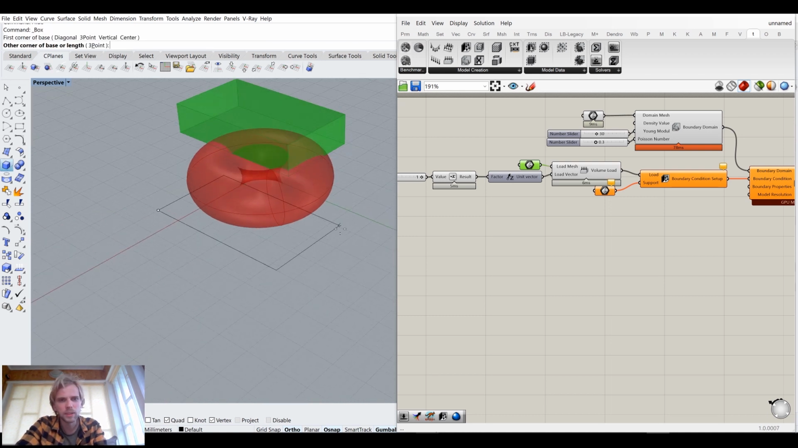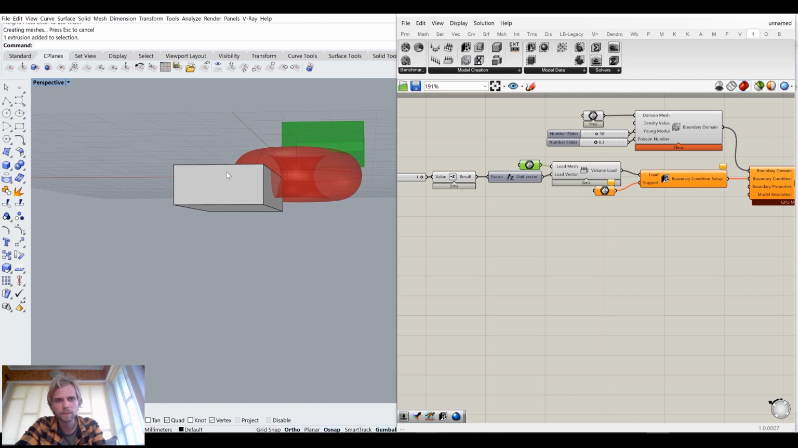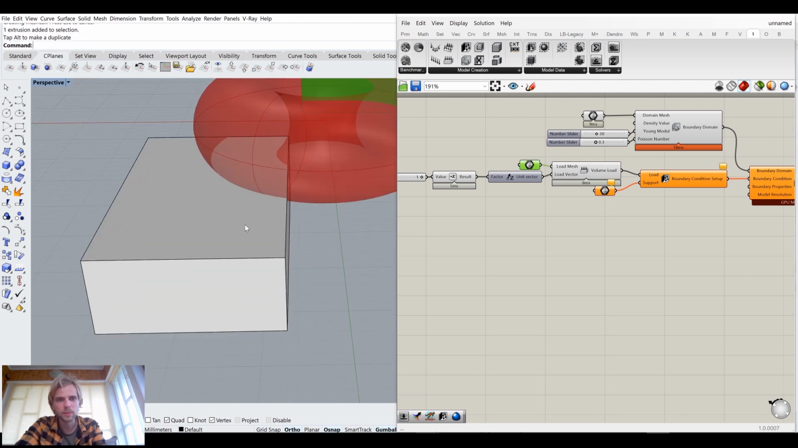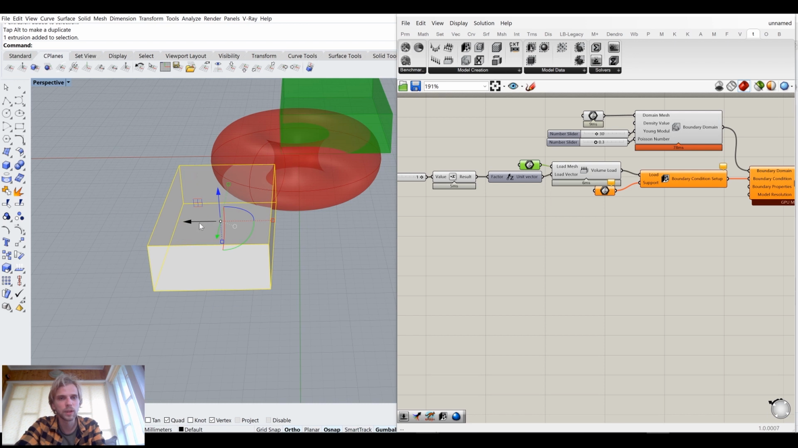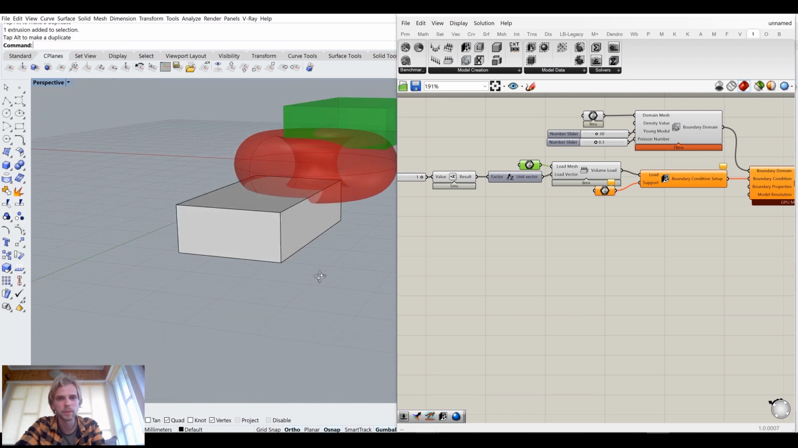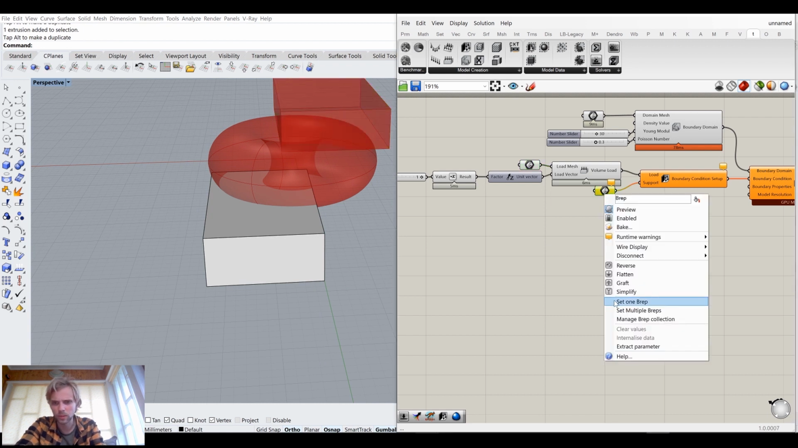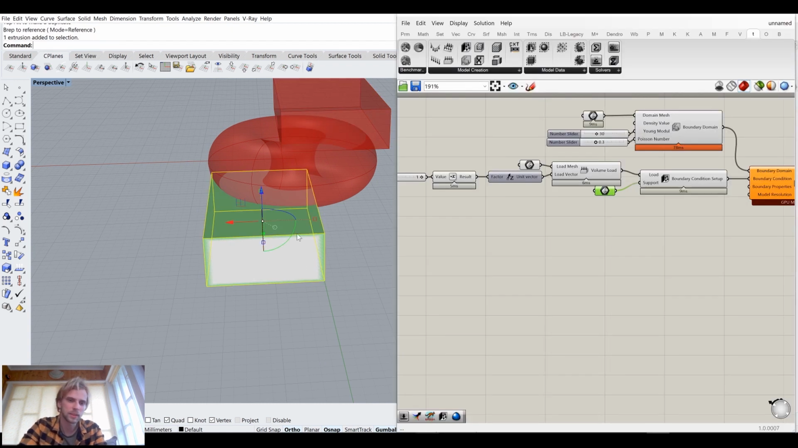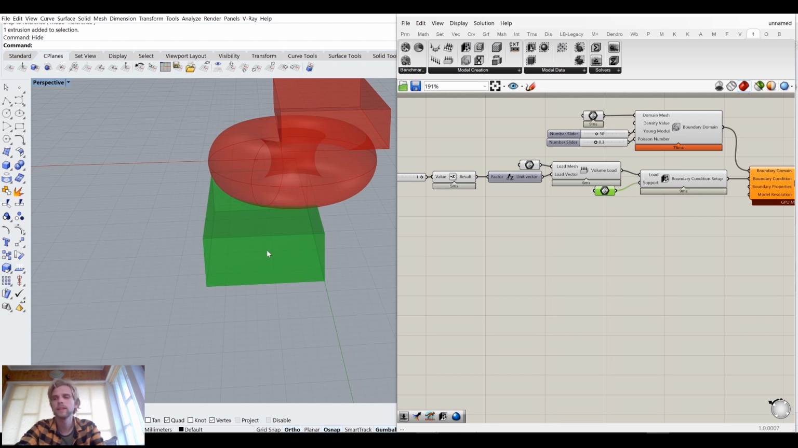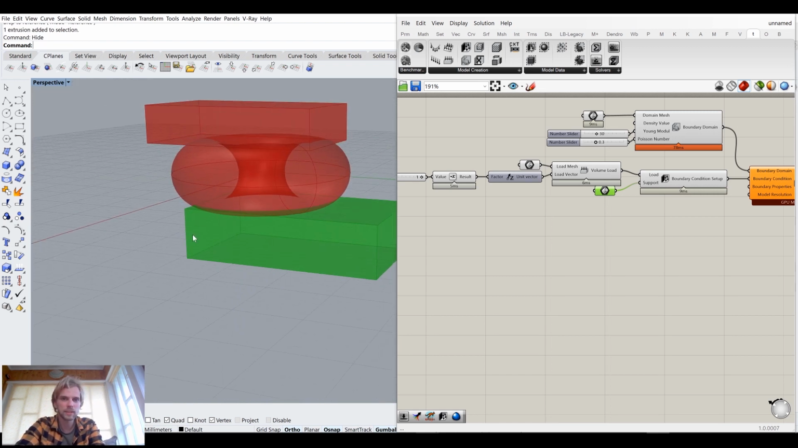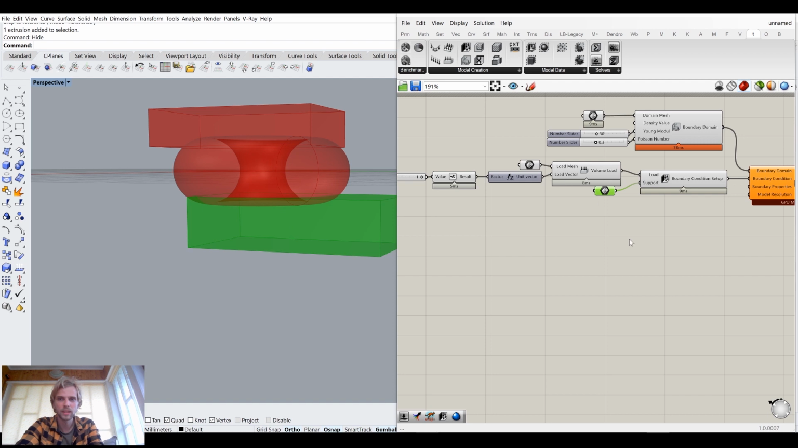And then let me create another box right here. Push it down. And let me make it a bit bigger. This is going to be an area where they get supported. So set 1 brep, this guy right here, hide. Okay, so now we have the setup done, right? Supported area, loaded area, and the volume itself.